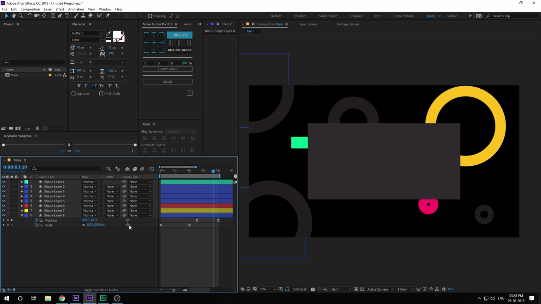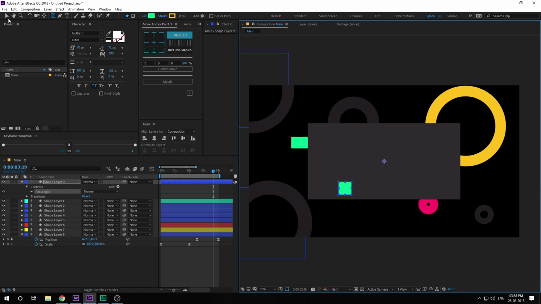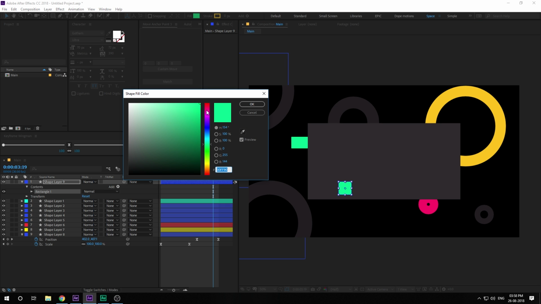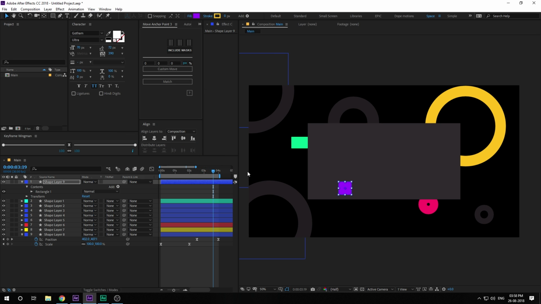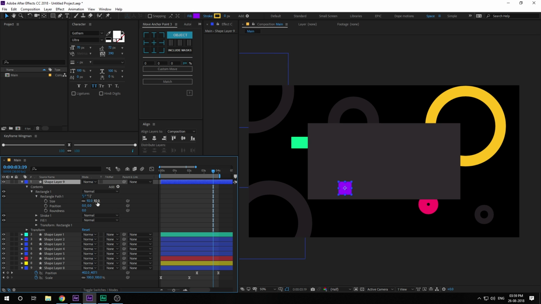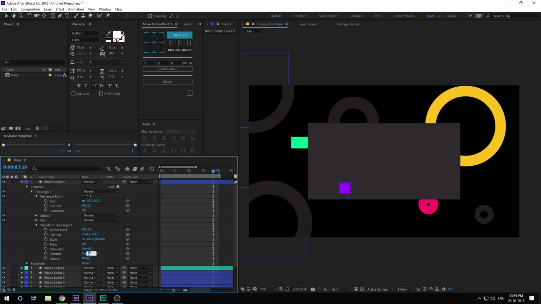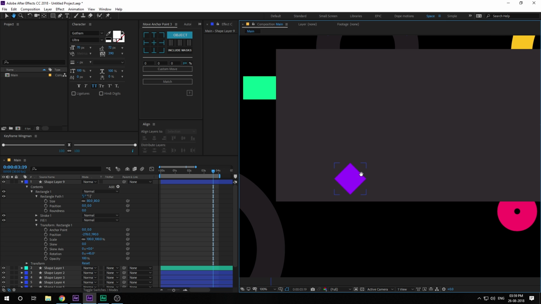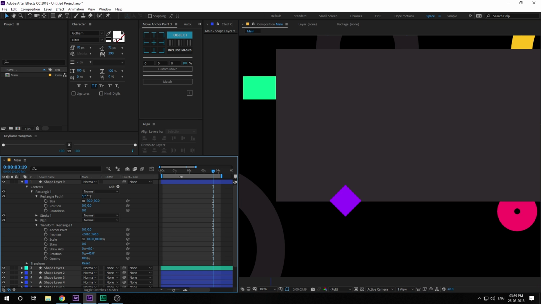Okay, one more shape I'm going to add. Actually, a square. First I added a rectangle. This time I'm going to go with a square. Make this a nice purple color. Align the anchor point. Go into rectangle 1, rectangle path 1. Let's pull down the size to around 80. Looks good. And I'm going to also rotate this. So let's actually rotate this by 45 degrees, just like so. I'll place this somewhere around there and go to 2 seconds.